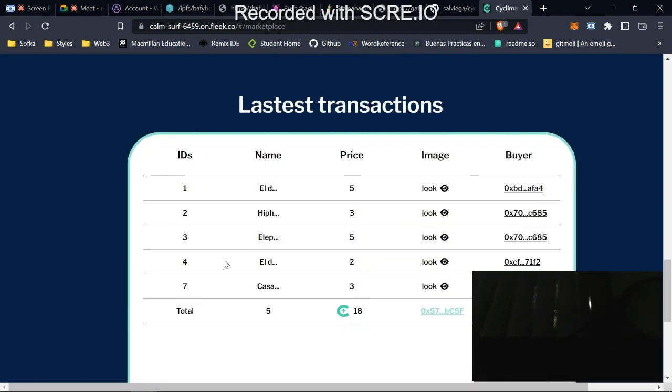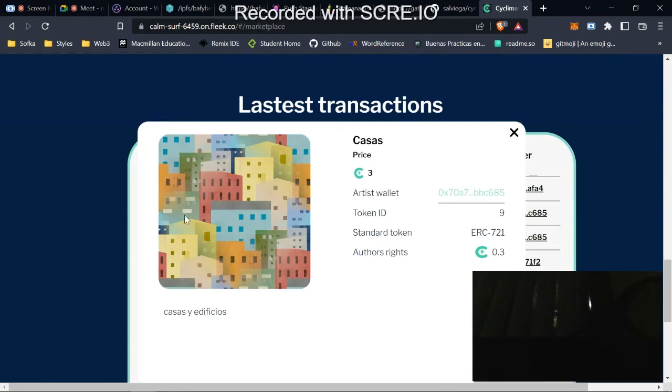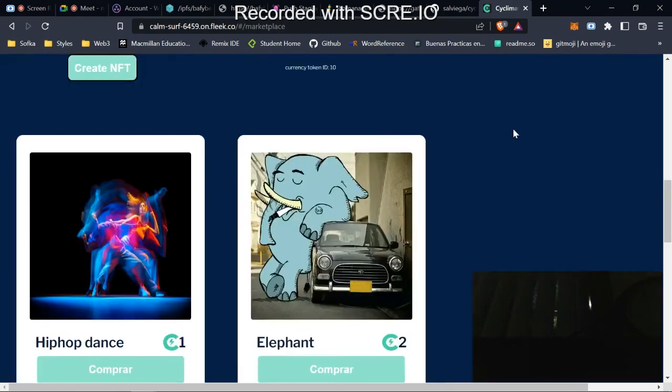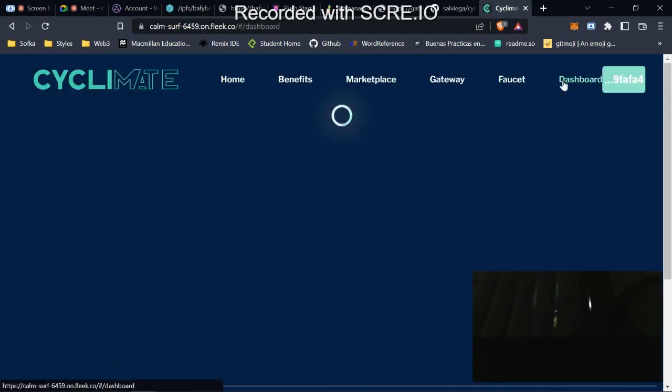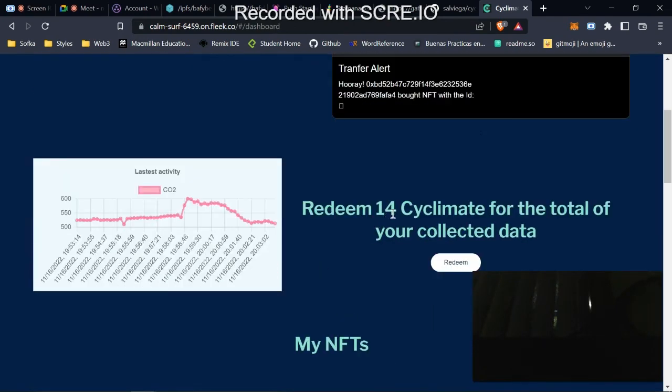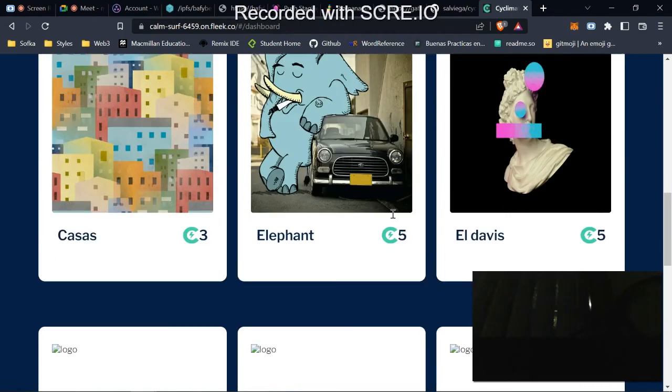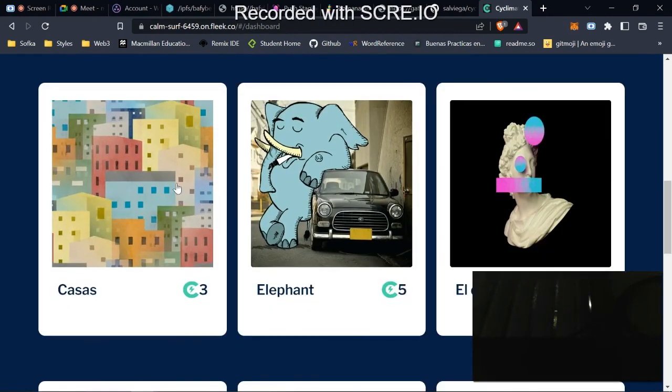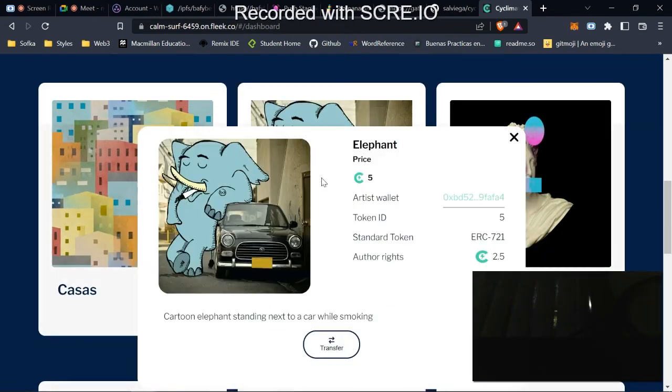On the marketplace area, we can see a list of buying and selling interactions. We return to the dashboard where we will find our information, the graph that shows us the number of information packages and that they are ready to redeem. NFTs will also be transferable.